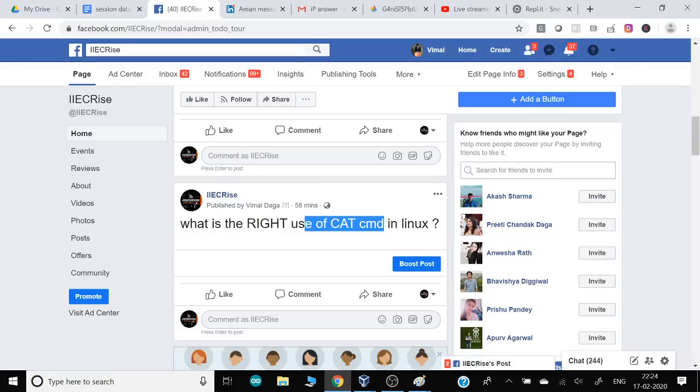But believe me, guys, I'm going to prove to you tomorrow, and tomorrow's class is very important. Tomorrow I'm going to prove to you that cat is not used to read the file. Cat is not used to create the file, append the file, or concatenate two or three files. Somebody else is doing that on behalf of cat. Cat is not doing that. So what cat is doing, we'll discuss tomorrow. That's all, guys, for today.